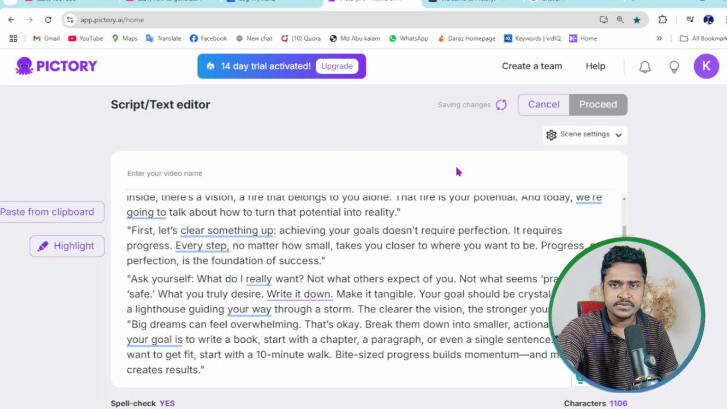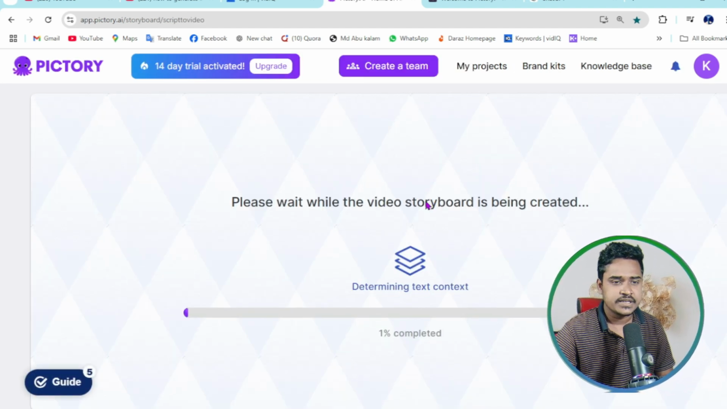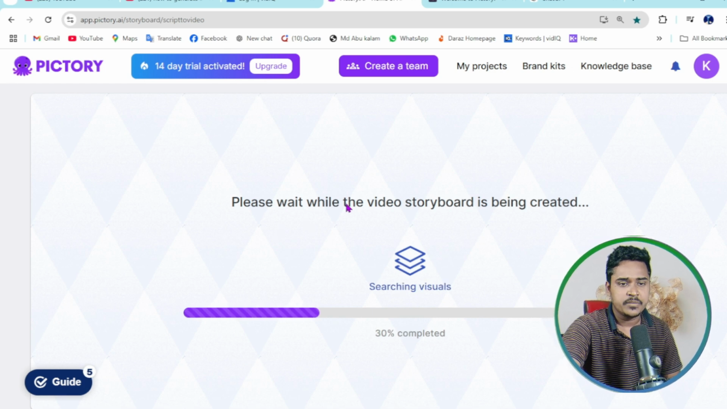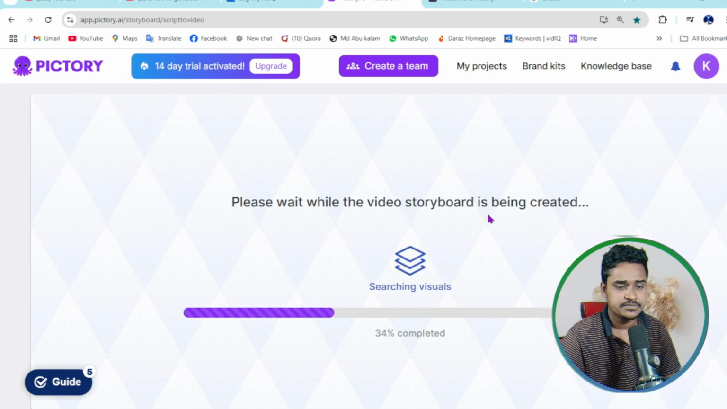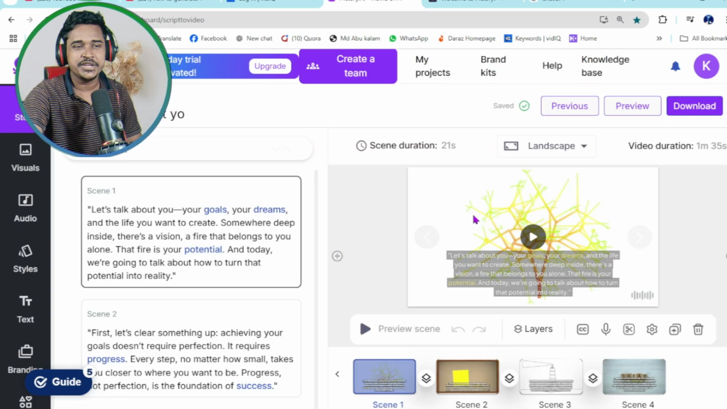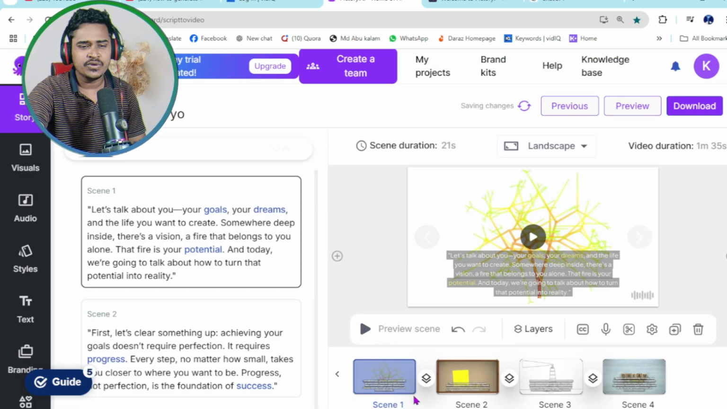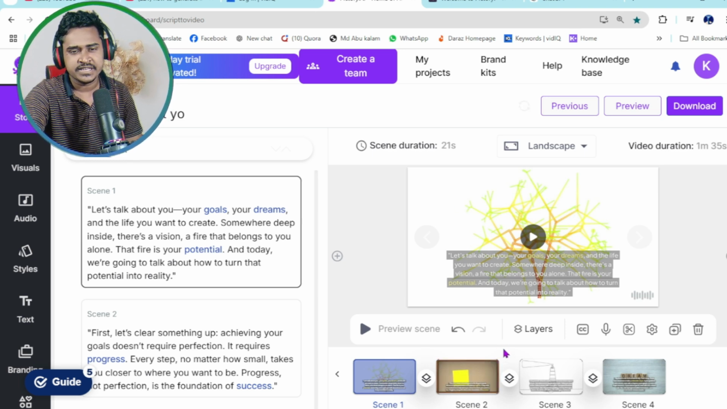Then I need to wait a few seconds for full processing. You can see it's already working. Just click on process, and it says please wait, the video storyboard is being created. So I'm waiting another few seconds. Wow, it's already creating this video. If you don't like an image, you can replace it with another image.